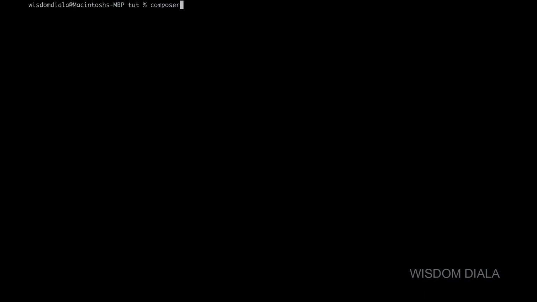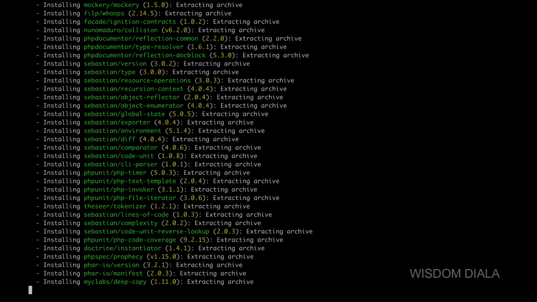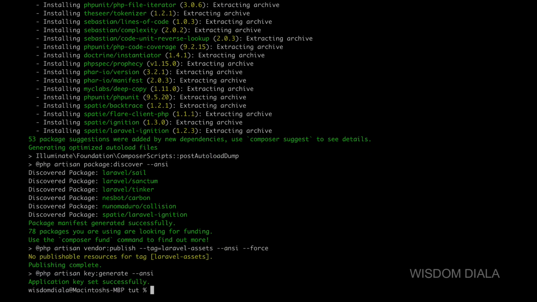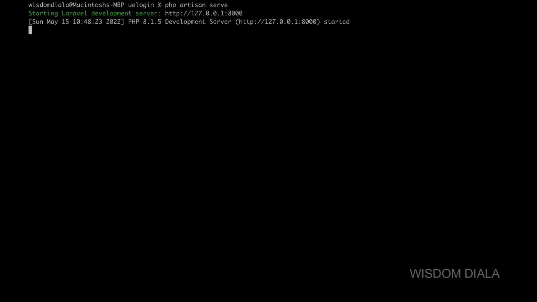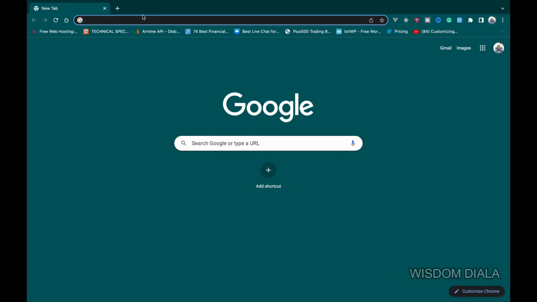Let's start by creating a new Laravel project on the terminal. If you are running PHP 8 and above, this command will create a Laravel 9 project for you, but if you are running lower versions of PHP, it will create a Laravel 8 project for you. But don't worry, you can still follow this tutorial to implement it in any of your Laravel projects. Let me cd to the project folder and serve the project. Next, I'm going to open my browser to view the project.